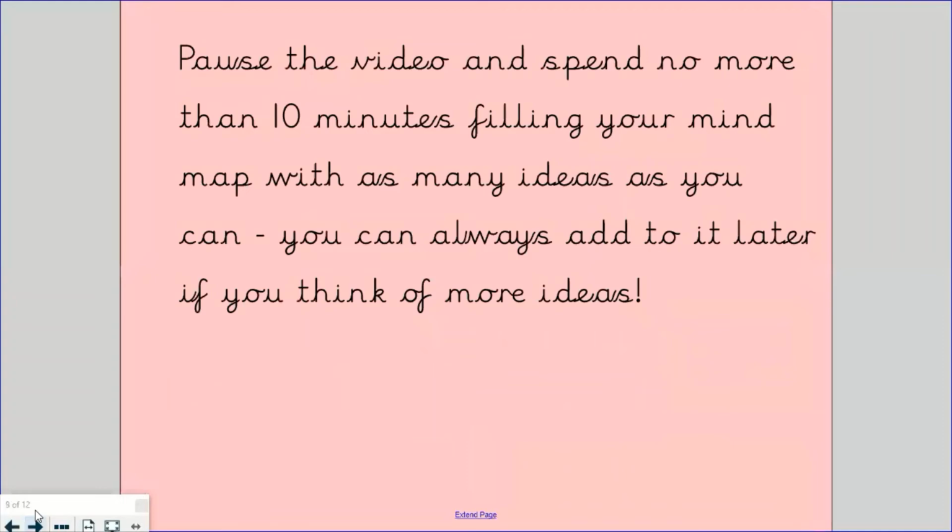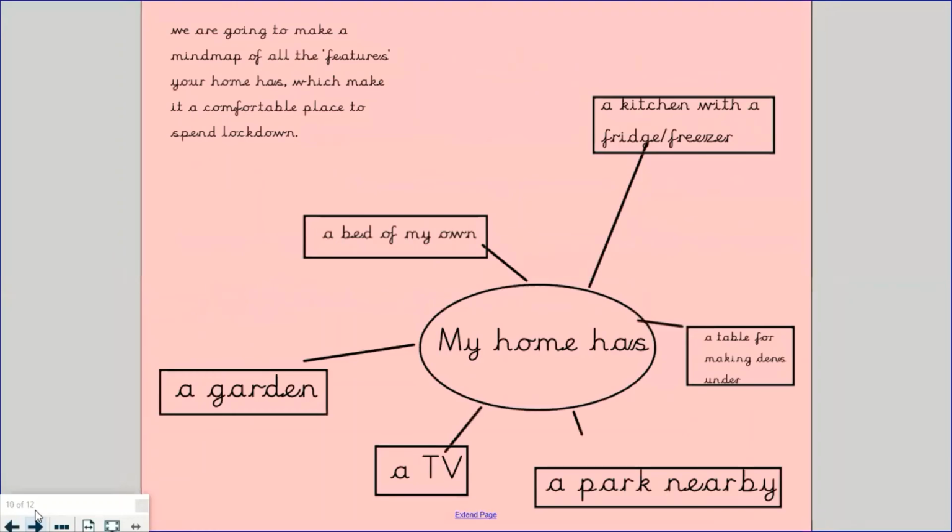So what you're going to do now is pause the video, but for no more than 10 minutes. So set a timer, 5 to 10 minutes, filling your mind map with as many ideas as you can. You can always add to it later if you think of more ideas, but please don't spend too long on this mind map right now. With all the features that you think somebody might want in their place that they have to spend all this lockdown time. Okay, so pause the video please and spend about 10 minutes doing that.